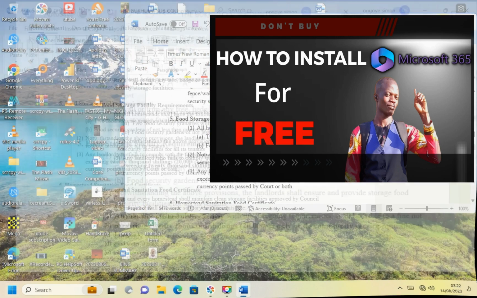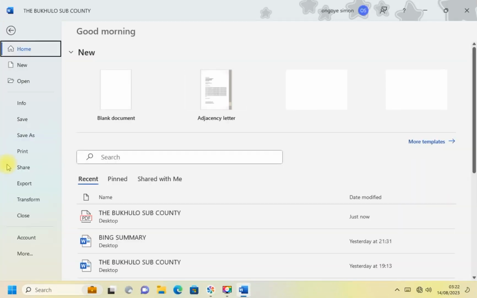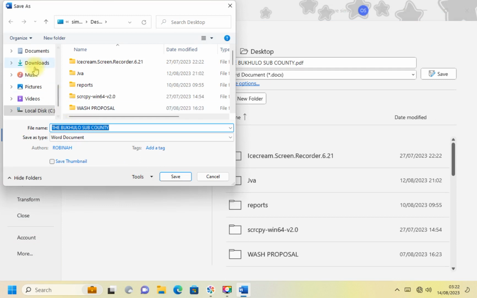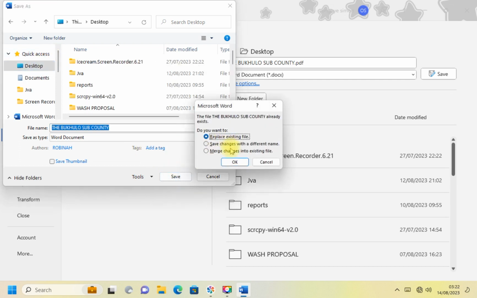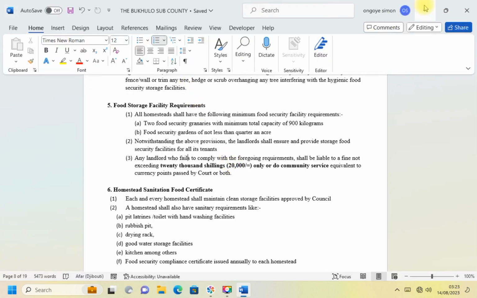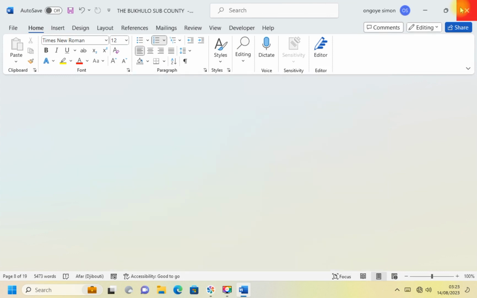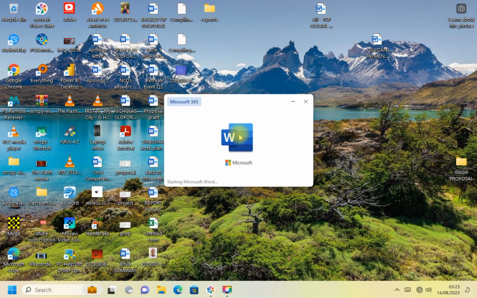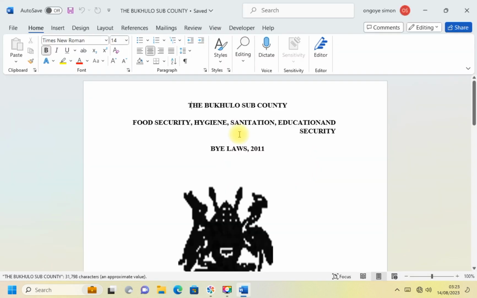Alright. So from there, just click on save as. And now you can save to your PC. You can browse where you want to save it. Maybe the document folder. Click there. You are ready to access it, but I'm going to replace it. Then now I can close this. Let's go and check. Can you see? I now have two documents, the Word document and its PDF form.